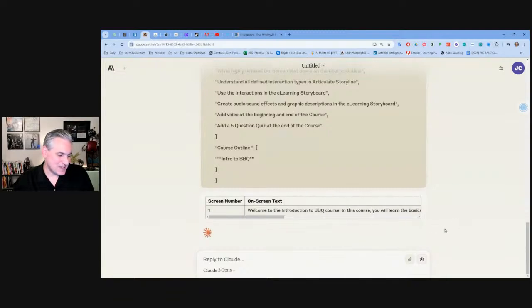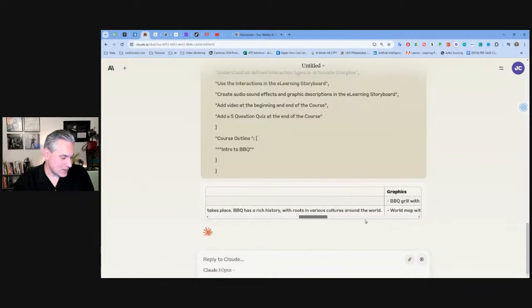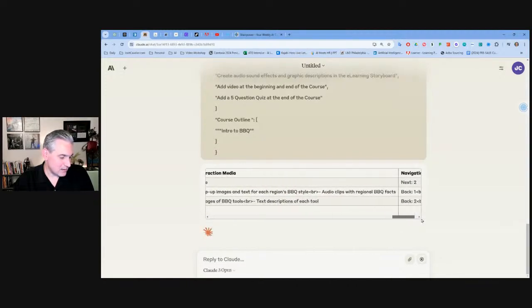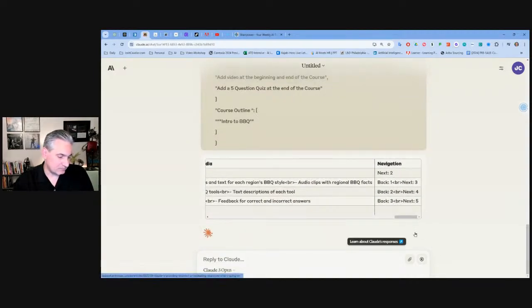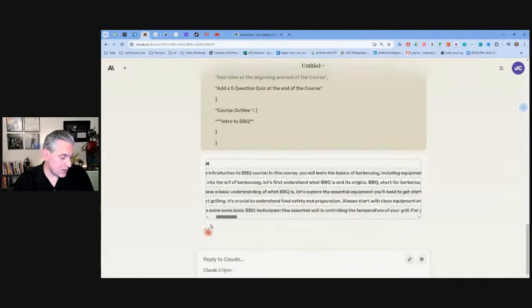Oh, there it goes. So it is now going in and creating the storyboard based upon what I requested in the prompt. Pretty wild. So I got my screen number here. I got my text. Pretty verbose. The graphics that should be on that slide, the audio, the video, interaction types, the interaction media. In other words, what's the media that's needed to support that interaction, and then the navigation.